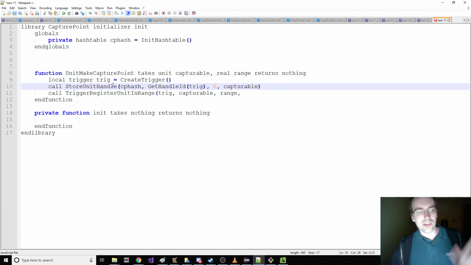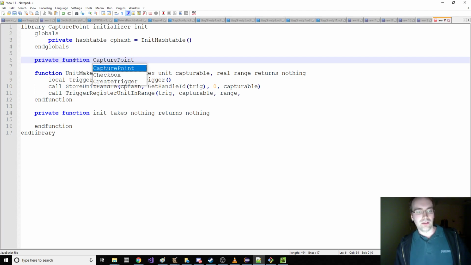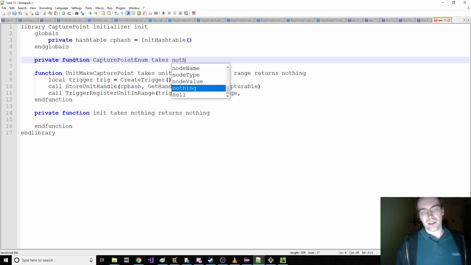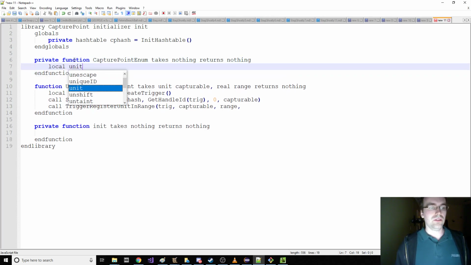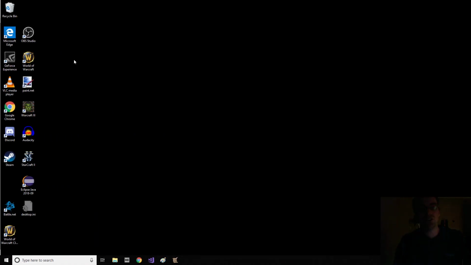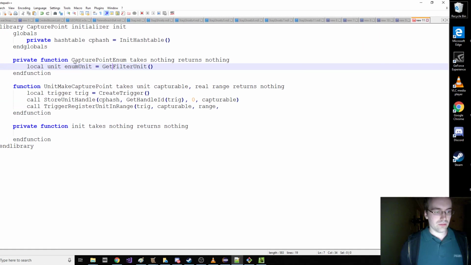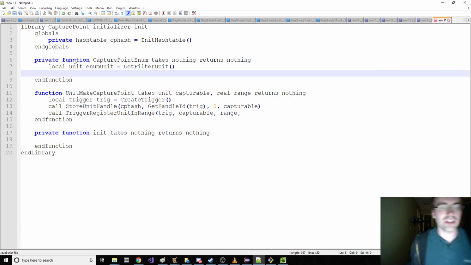So we've got our unit handle stored on cp hash, which now gives us the ability to have a private function capture point enum, takes nothing, returns nothing. It's going to run on our guy, and we're going to have local unit enum unit equals filter unit, because everybody says you need to use filter unit instead of enum unit. Whoa, I didn't even know you could do that. Go back. Alright.